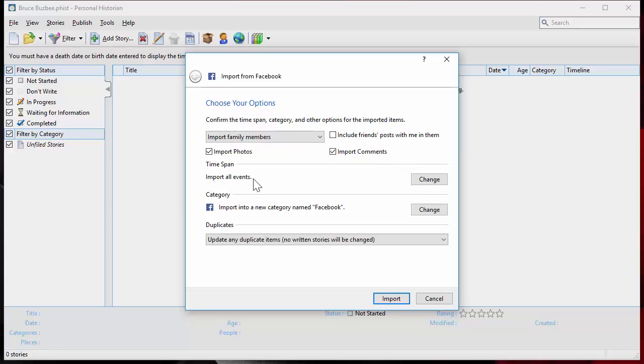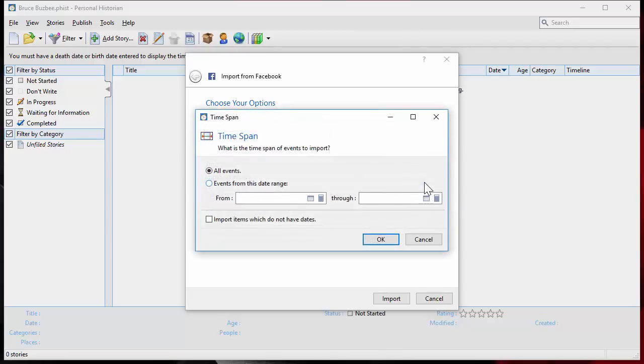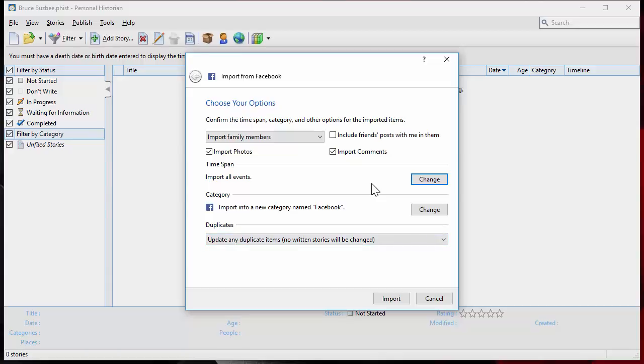I'm also going to import all events. Now I can go in here and click on change, and I can say I only want events from this date to that date. This is useful later, after I've done an import and several months down the road I want to import anything new. I can come back here and redo this import and say I only want the events from the last couple of months that I've put on Facebook.